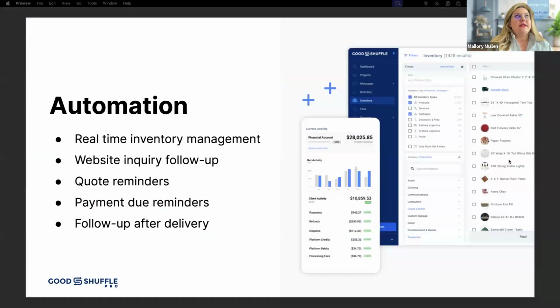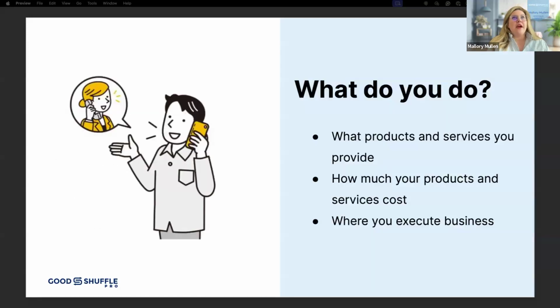So one of the things that I want to talk through today is where your time goes, right? And there's kind of three questions that you need to manage in your sales process and working with your clients to move the sale along or move the conversation along. A lot of that initially has to do with what do you do? What products and services do you provide? How much do your products and services cost? And where do you execute business?